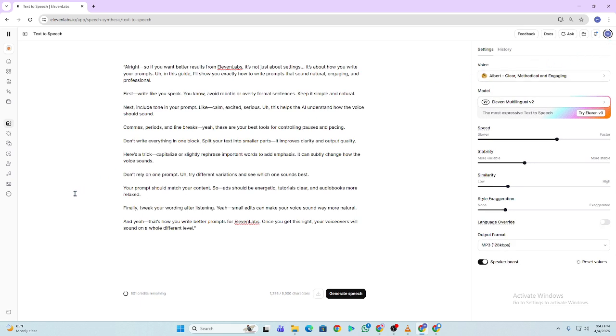Another common issue, character limits. If your text is too long, it might not generate properly. So try shorter sections. Sometimes the voice or settings can cause problems. Yeah, switch to a different voice or reset your settings and try again.